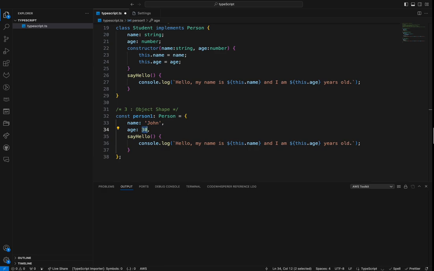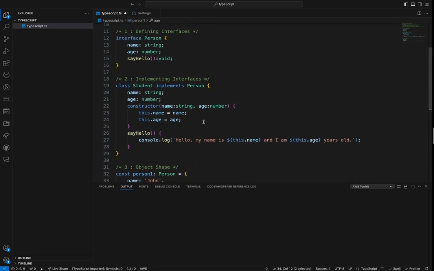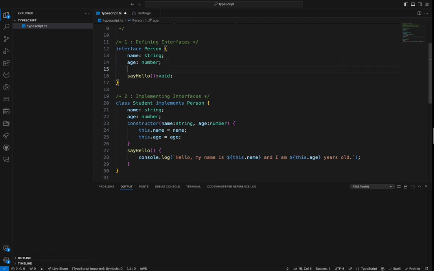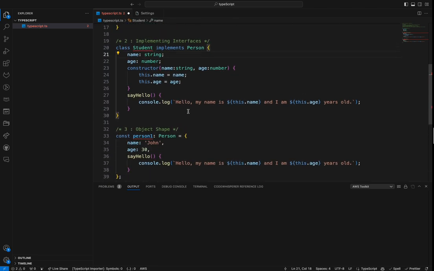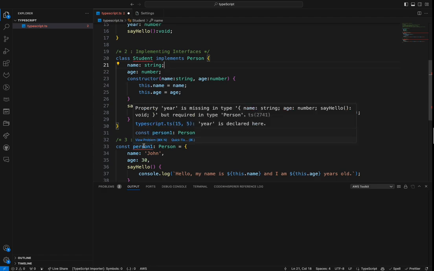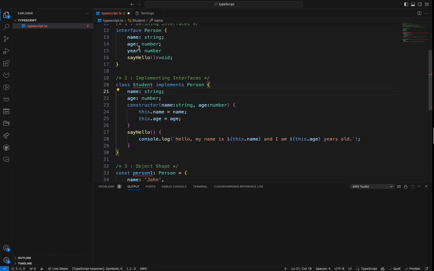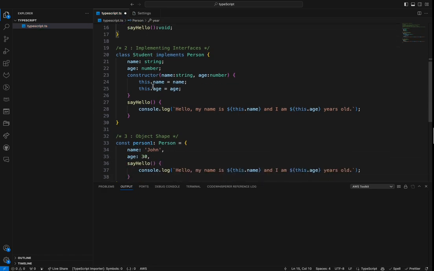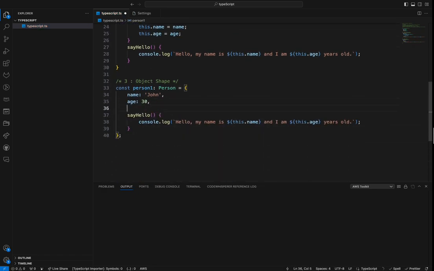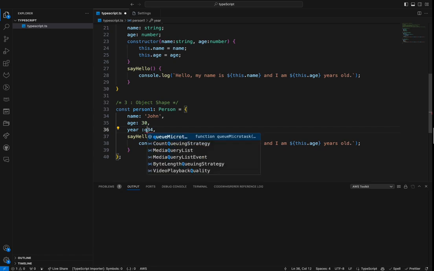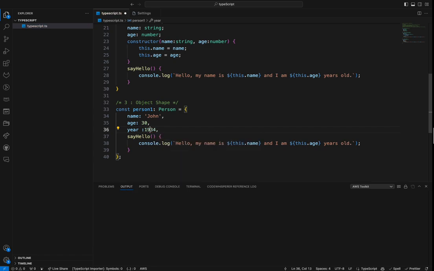I want to talk about the optional properties. So let's add a new property here that we call year, and it's a number. As you can see, we have a problem with the Person and the Student, and if we scroll to them it says property year is missing. I could make it optional, so I just do this, and that means it's optional, so I can use it here, year. And for example, 134. I don't know what happened this year, but anyway.